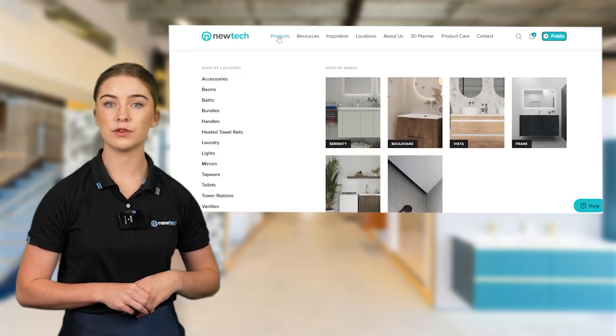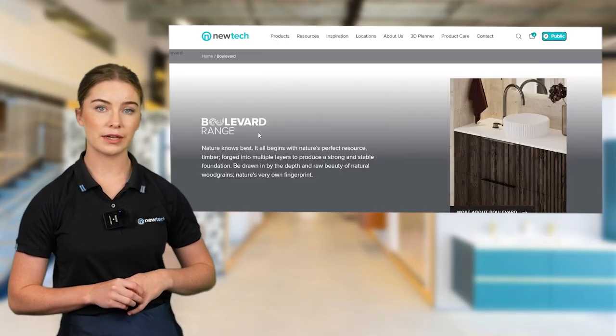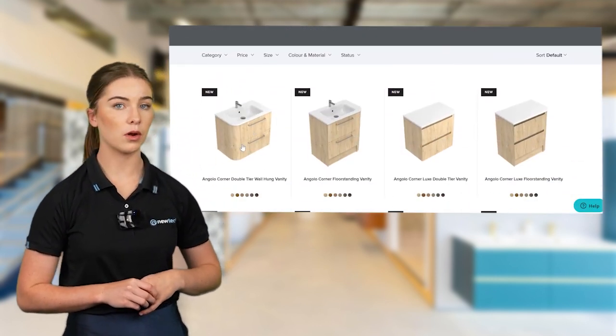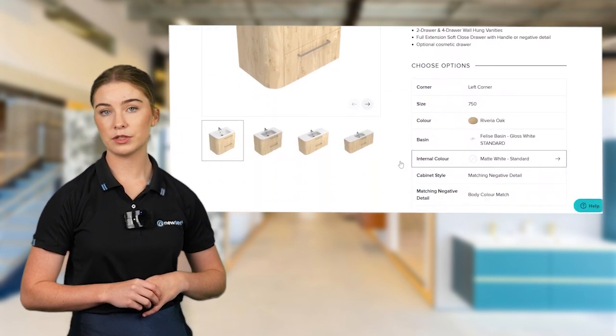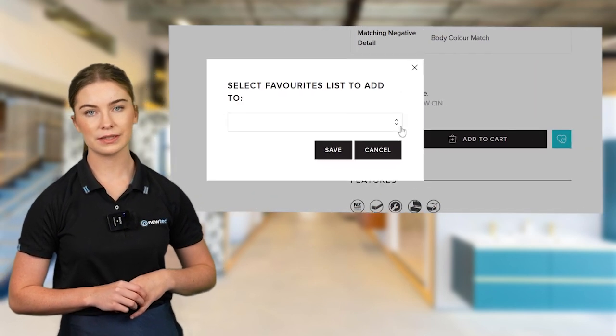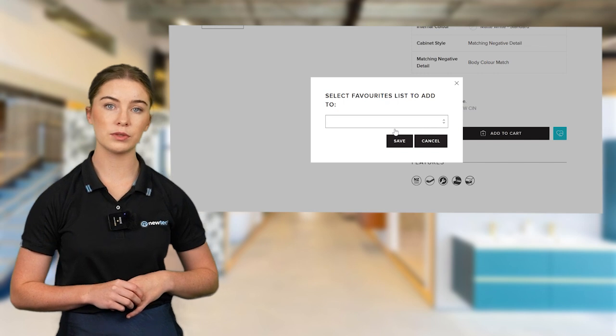Now we need to put the desired products in here. If you click on the products in the top bar of the website, you can proceed to shop as normal. For example, Sample Client wants a boulevard vanity. If we come onto the boulevard range here and select with the client what vanity they're interested in, which in this case is the Angolo Corner Double Tier Wall Hung Vanity.